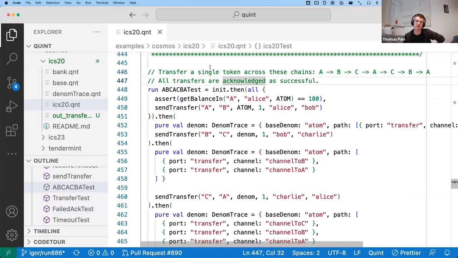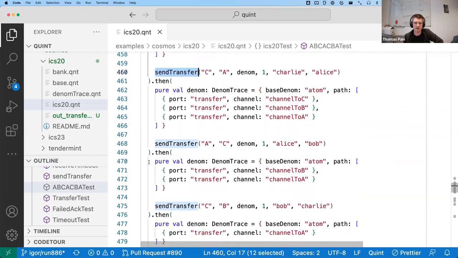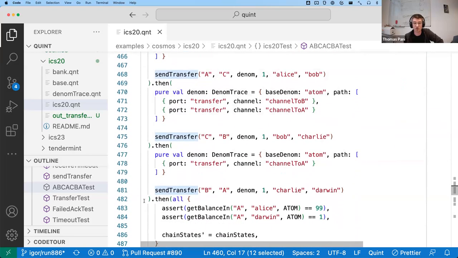So what we say here is, first call this init action again that will set up an initial protocol state. And then we make a couple of transfers, right? So send a transfer from A to B, then send a transfer from B to C, and so forth. And what these tests allow you to do is also write assertions in between that, when we run the test, the Quint simulator will check and verify that these assertions hold along this trace that we are specifying.